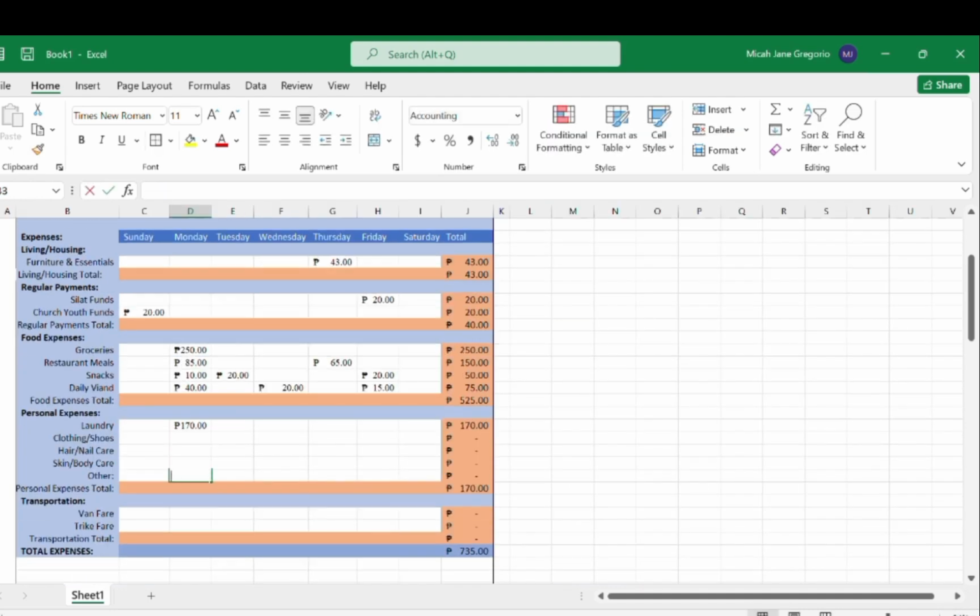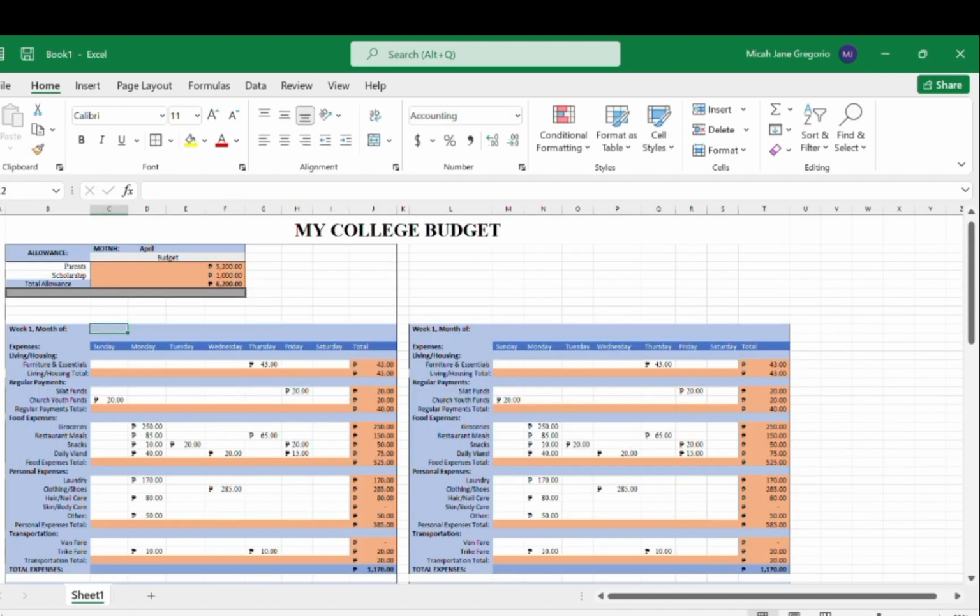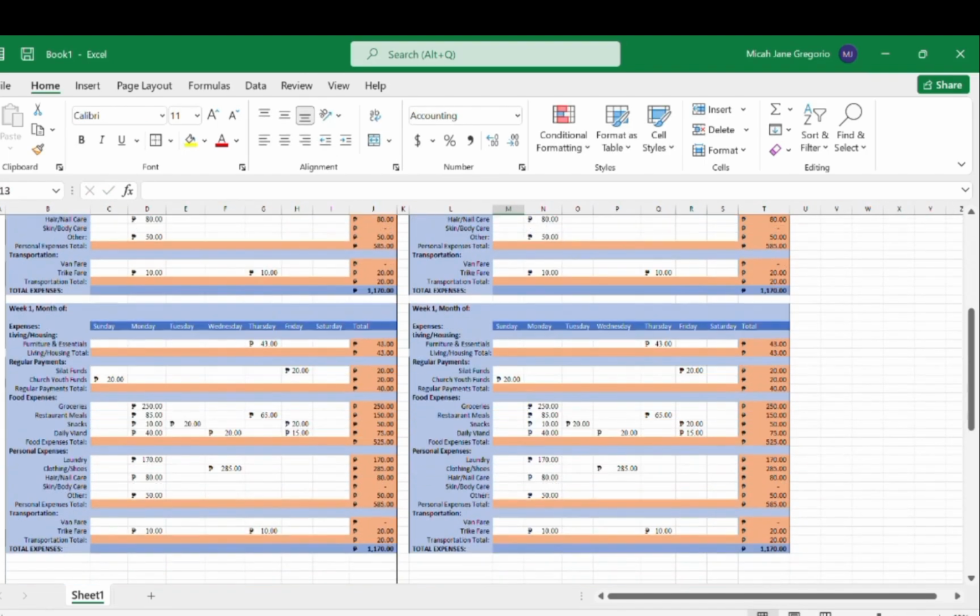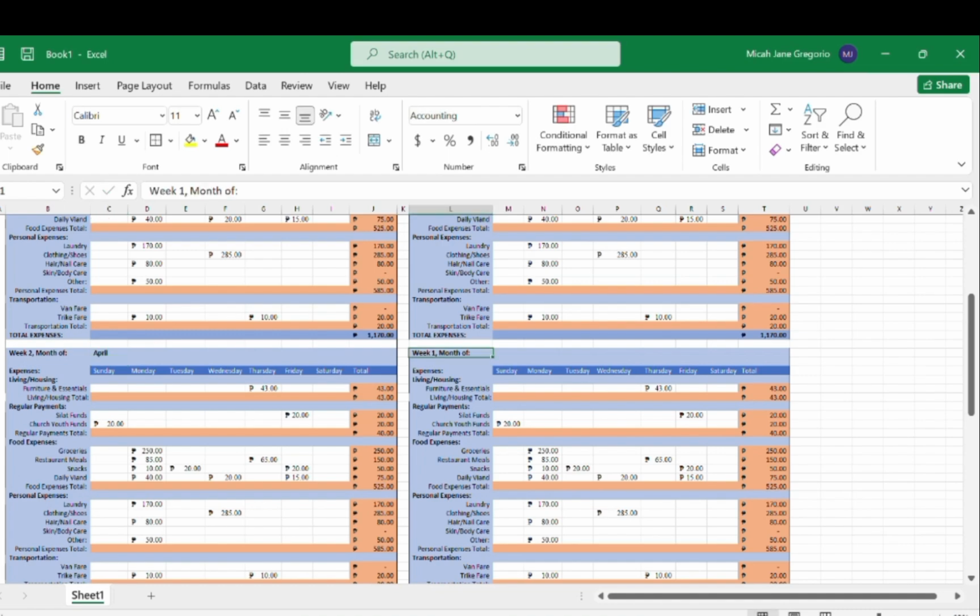Step 5. Record actual spending. As the month goes on, update your column C with your real spending in each category. Step 6. Add totals.